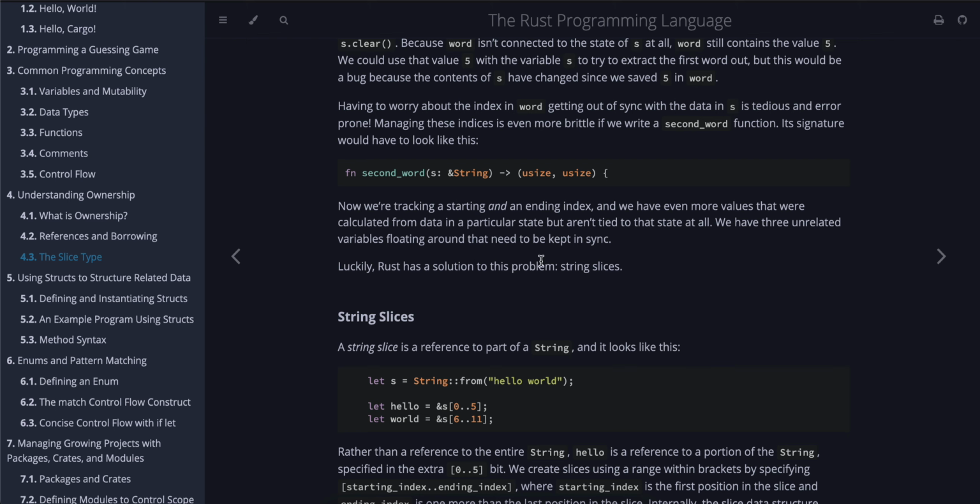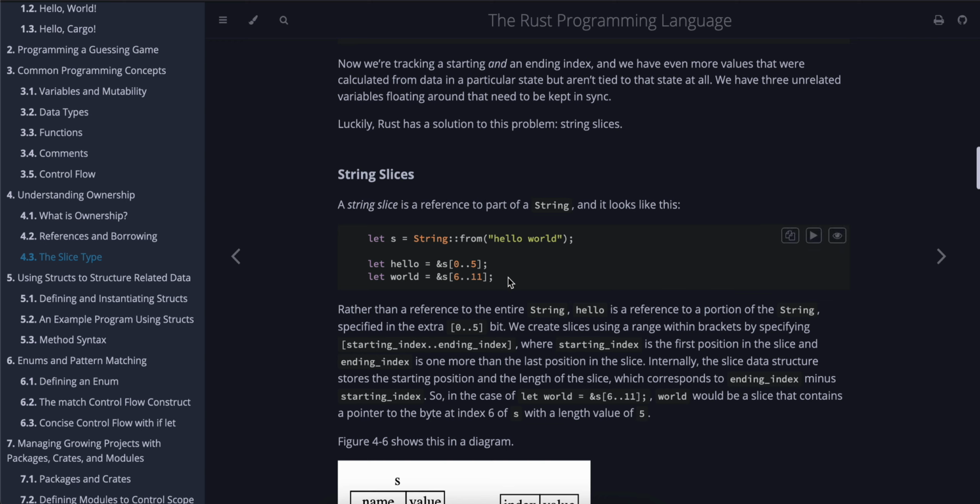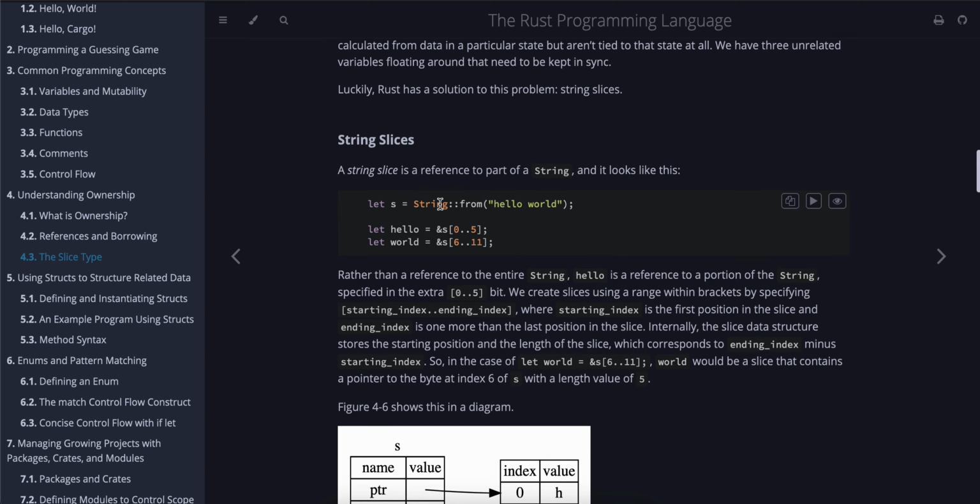Luckily, Rust has a solution to this problem: string slices. A string slice is a reference to part of a string and it looks like this. Rather than a reference to the entire string, hello is a reference to a portion of the string, specified in the extra 0 to 5 bit. So 0, 1, 2, 3, 4.